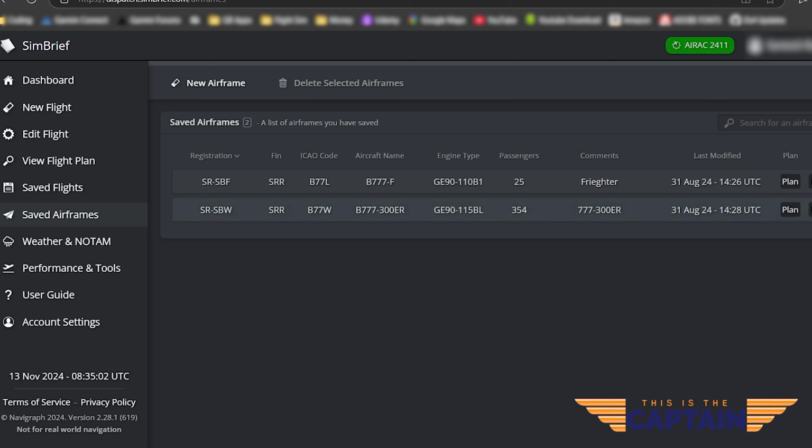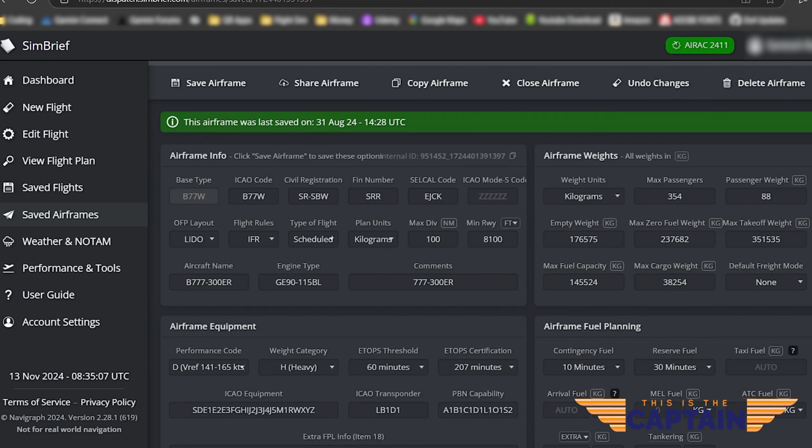So I have this registration here with me. I'm just going to edit it. But once you go on an option of new airframe, you will get the same. So first is airframe info. You enter the required details that are over here. These are the details that you can personalize, like I have Sierra Romeo Romeo as a FIN number, Sierra Bravo Whiskey. So this is customizable as the way you would want.